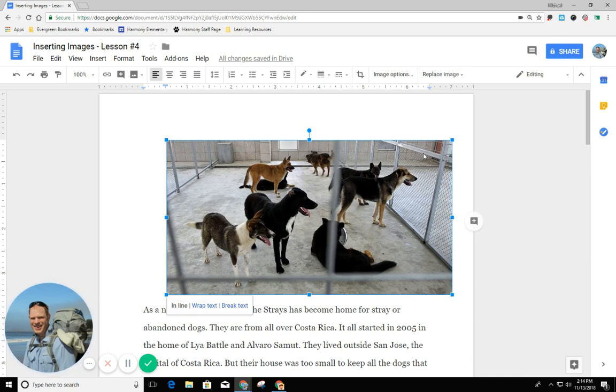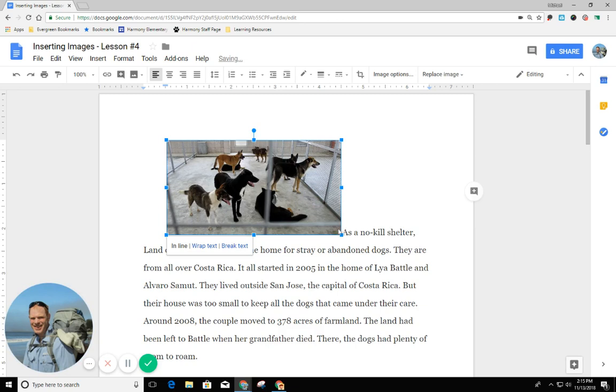If you want to resize your image so you can adapt it to your document a little better, if you click on it, these resizing squares show up. I always recommend that you resize from the corners, then your image stays in proportion. So I'm going to resize it to about there.